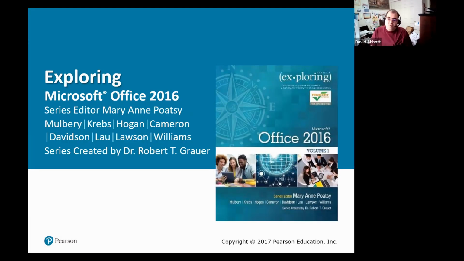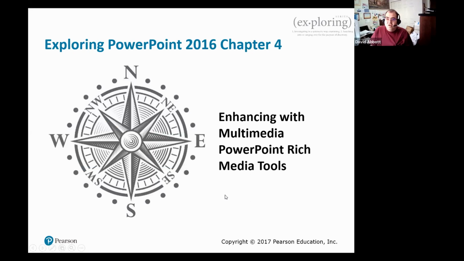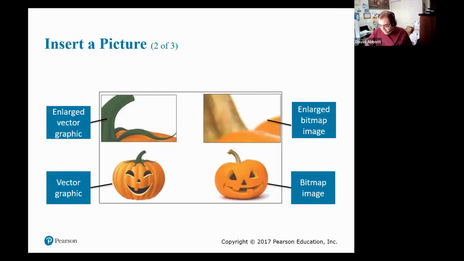PowerPoint Chapter 4, dealing with enhancing a presentation with multimedia and then using the PowerPoint rich media tools. So we'll learn how to, again, work more with photos, which we've been doing already, but with video and audio and different things as well. So we'll be learning a little bit more about the first thing, which is dealing with inserting pictures.